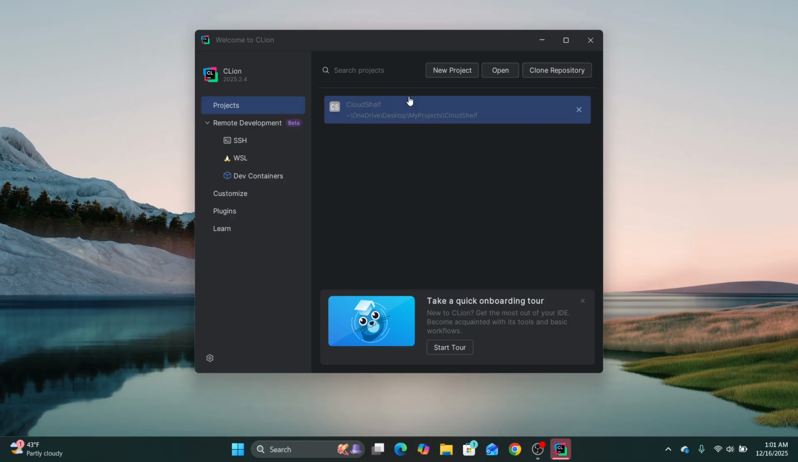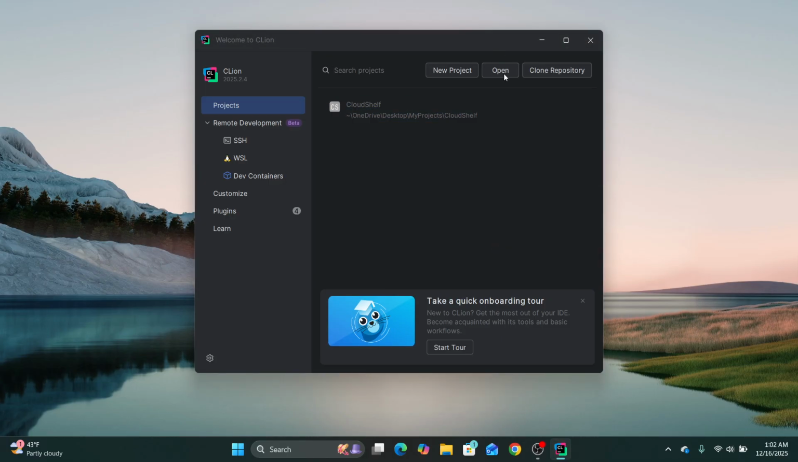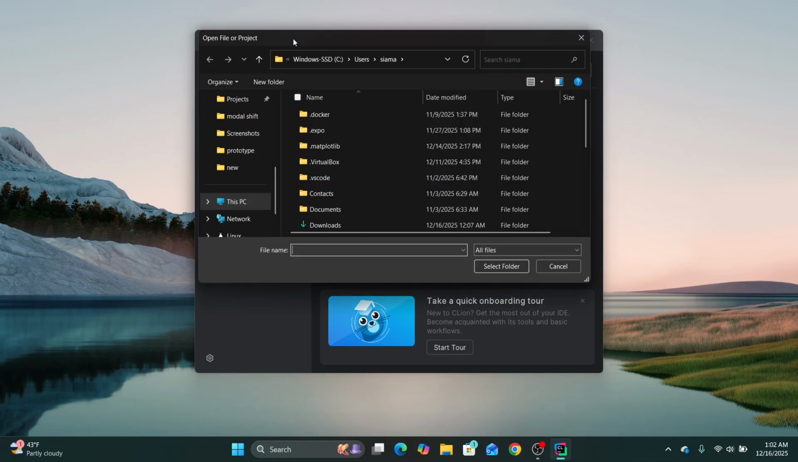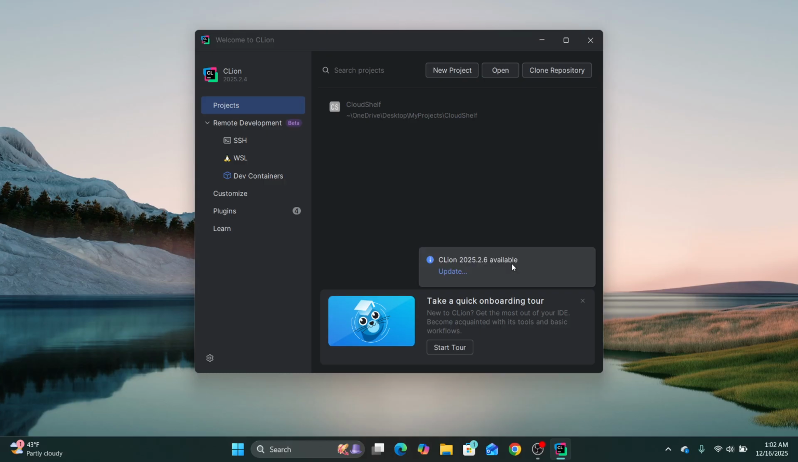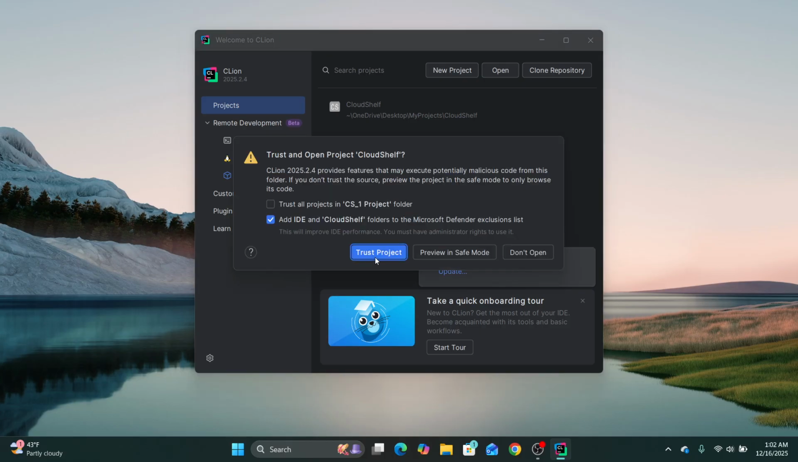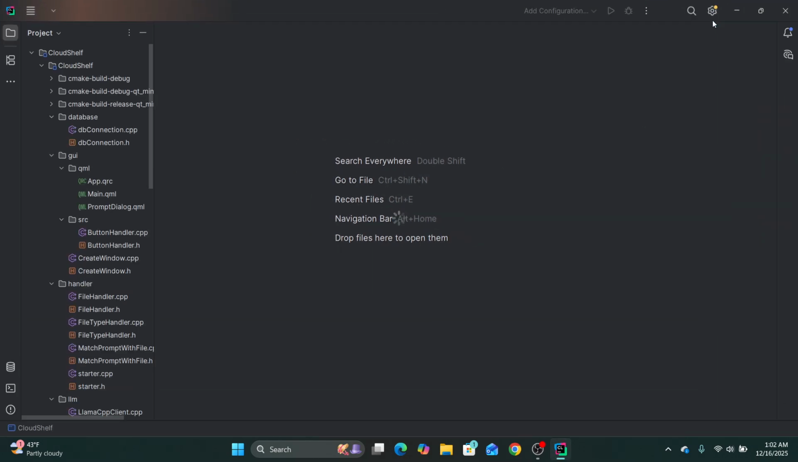So yeah, this is my recent projects. Oh, it's removed from my folder. My bad. I'll just open it. It's somewhere in the project. Yeah, this one. Select folder, trust project. Yeah, this is how an IDE looks. Basically, that's how it looks.